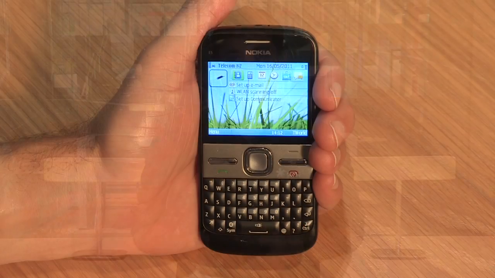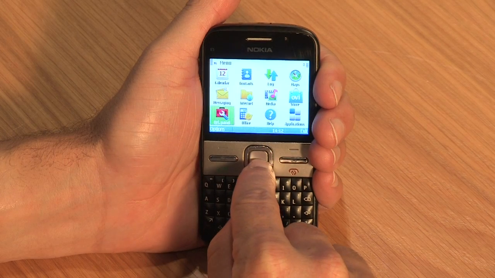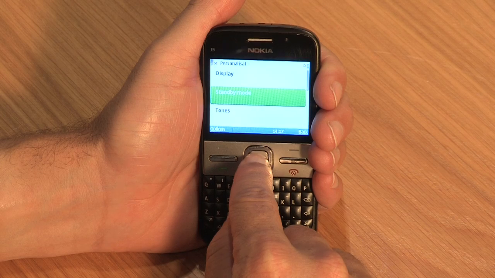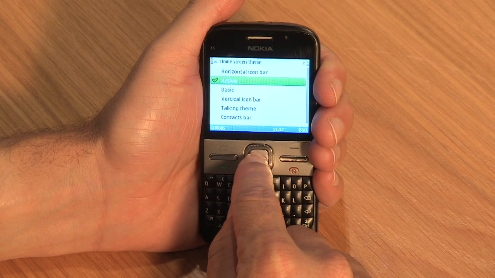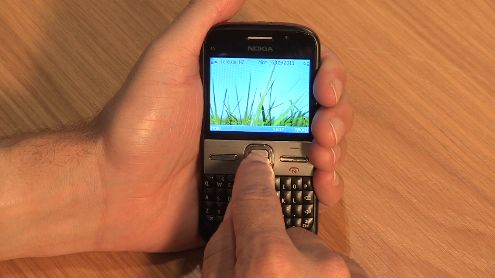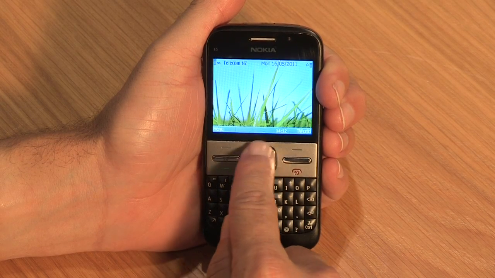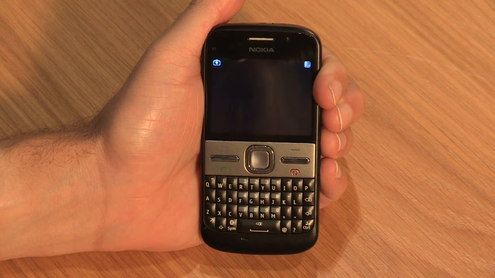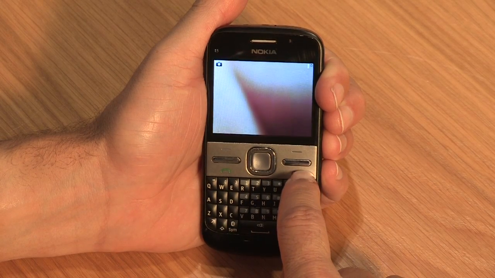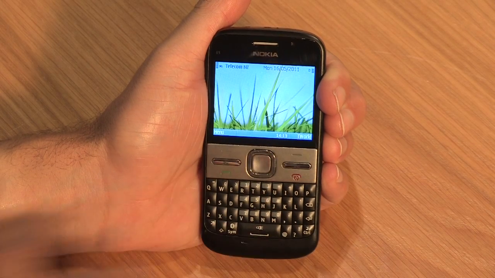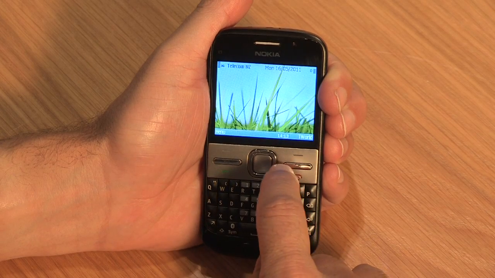However, the E5 also gives you the ability to remove all the shortcuts from the home screen by following these steps. Open the menu and select Control Panel, then Settings, General, and Personalization. Select Standby Mode. Here we click on Home Screen Theme and select Basic. You now have a blank home screen with shortcuts on the left and right selection keys and on the navigation key. If you press up, you open the camera. If you press down, you open your contacts. Pressing left creates a new text message, and pressing right opens your calendar.